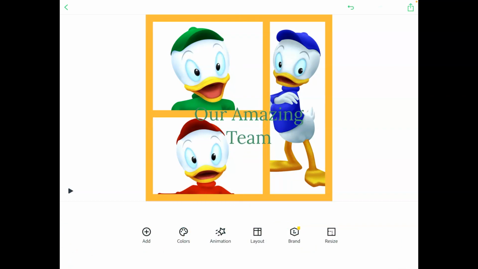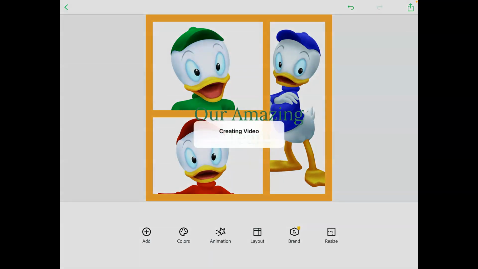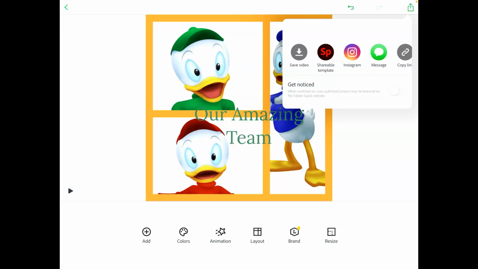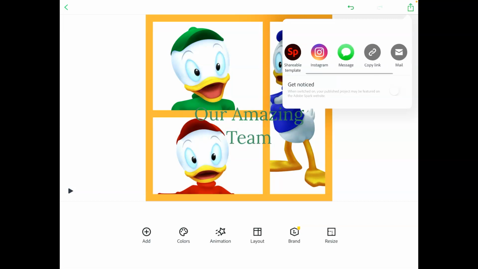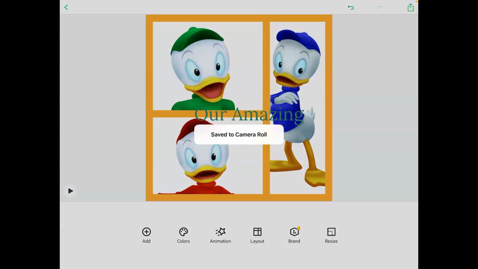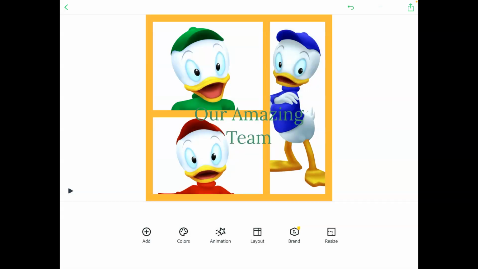Once everything is as you want it to be, in the top right corner, you'll tap to share. And if you add an animation to your collage, you can either save it as a video animation or as a still image. But once you've selected one of those and it creates your video, you have options of where to share it, including to copy a link, which can make it easy for students to turn into you, or to share to their photo library by tapping to save video, or if you did the still image, to save their photo. And then it is saved to the camera roll on the iPad and can easily be shared across other platforms.